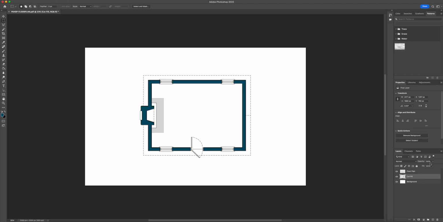All right, this cut fill's a little dark. I'm going to click on it and I'm just going to turn the opacity down a little bit. Okay, maybe something like that. That looks pretty good.